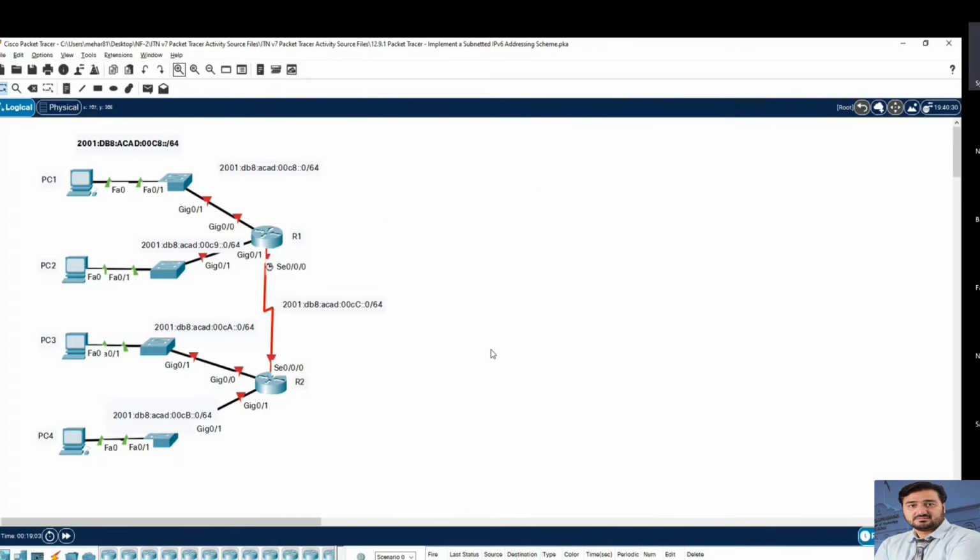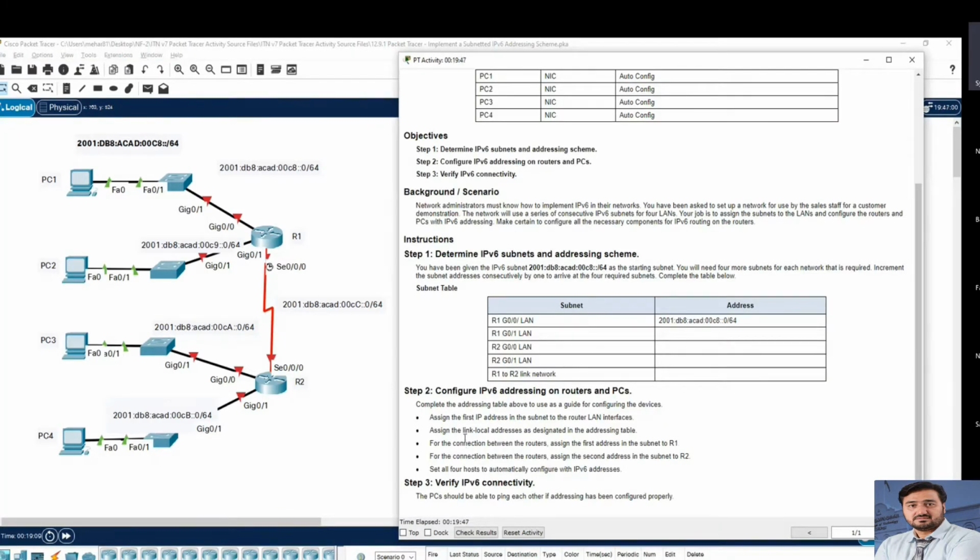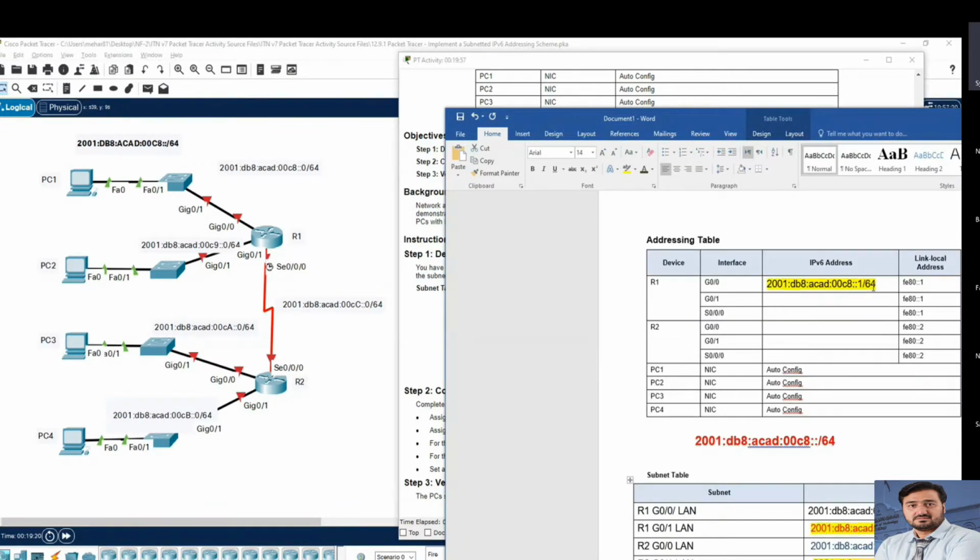Now we need to assign the IP addresses based on the given instruction. See the instructions here: assign the first IP address in the subnet to the current LAN interface. So what is the first subnet? C8.1.